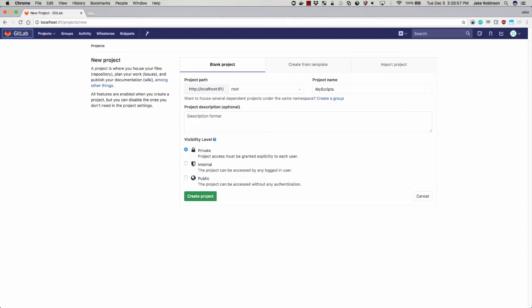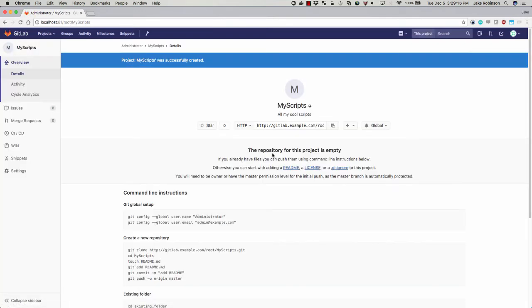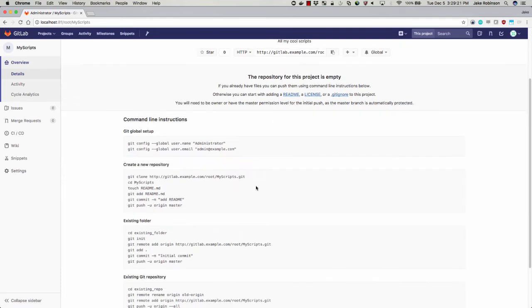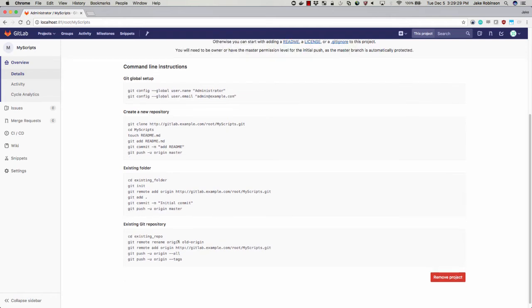So let's put in a little project description here. And then we'll just change the visibility level to public. It really doesn't matter, but it might help us do this a little bit easier. All right, so we've created, this is GitLab, by the way, if I didn't mention that, this new empty repository. And since we have an existing Git repository, we can run these commands to push up all the code that we already have. So we'll flip back over to the console.